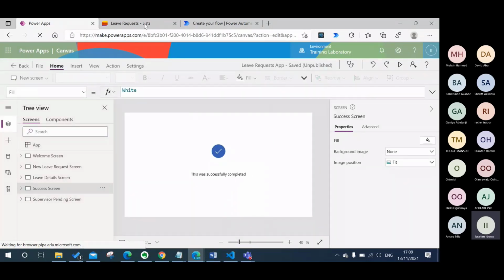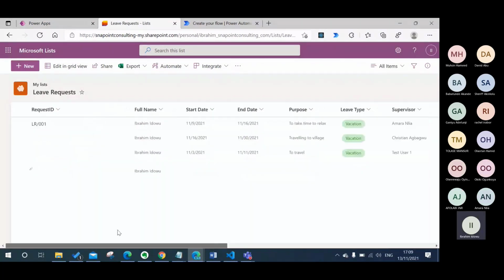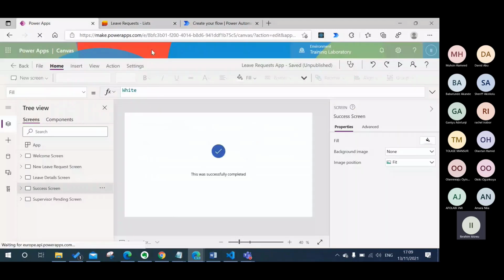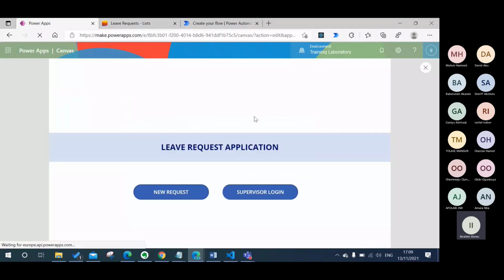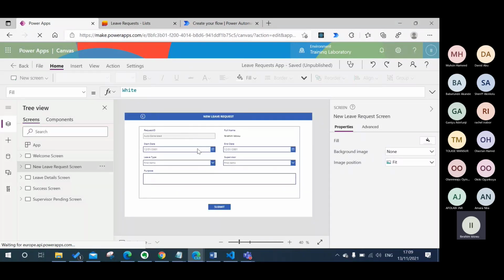If you now look at your data source, you would see that what was submitted does not make sense. You see Ibrahim Idowu, and every other field is blank. So it does not make sense, and it's important that we cater for this scenario as a developer. What we need to do to make this compulsory is simple.